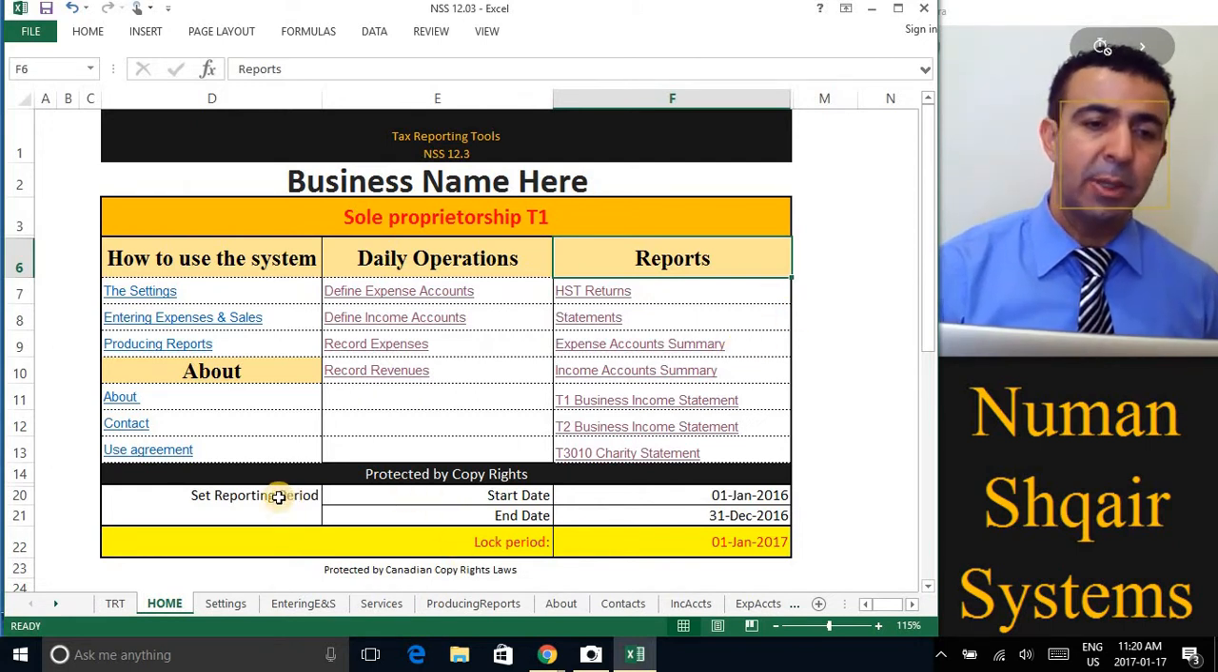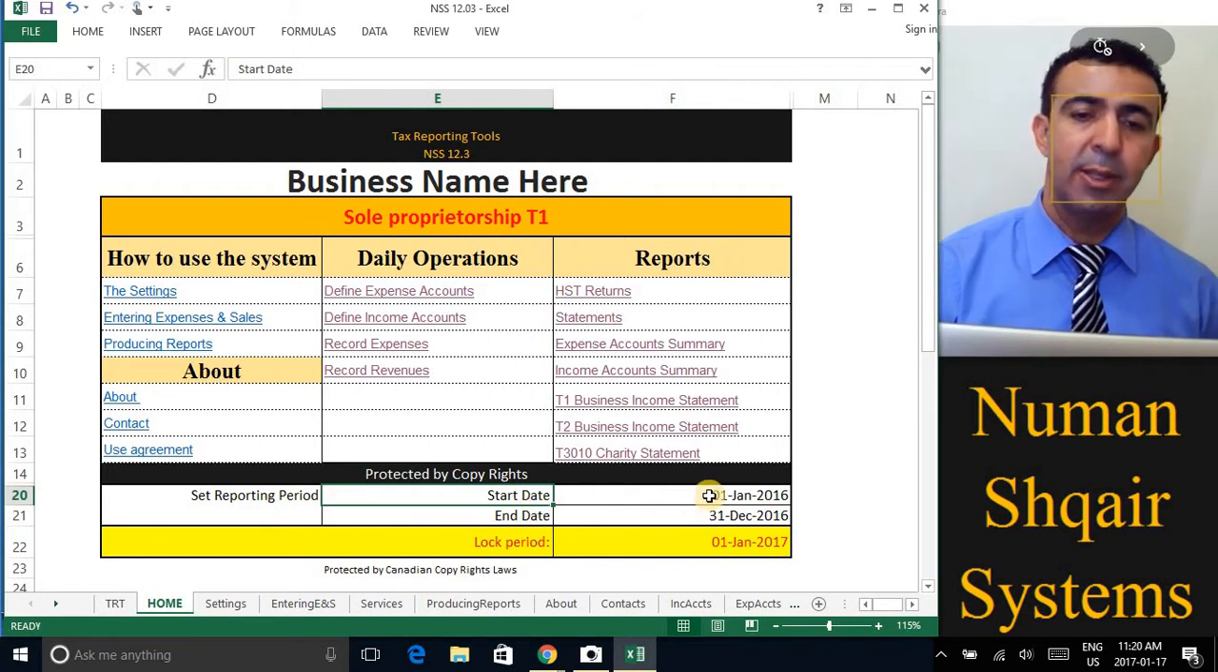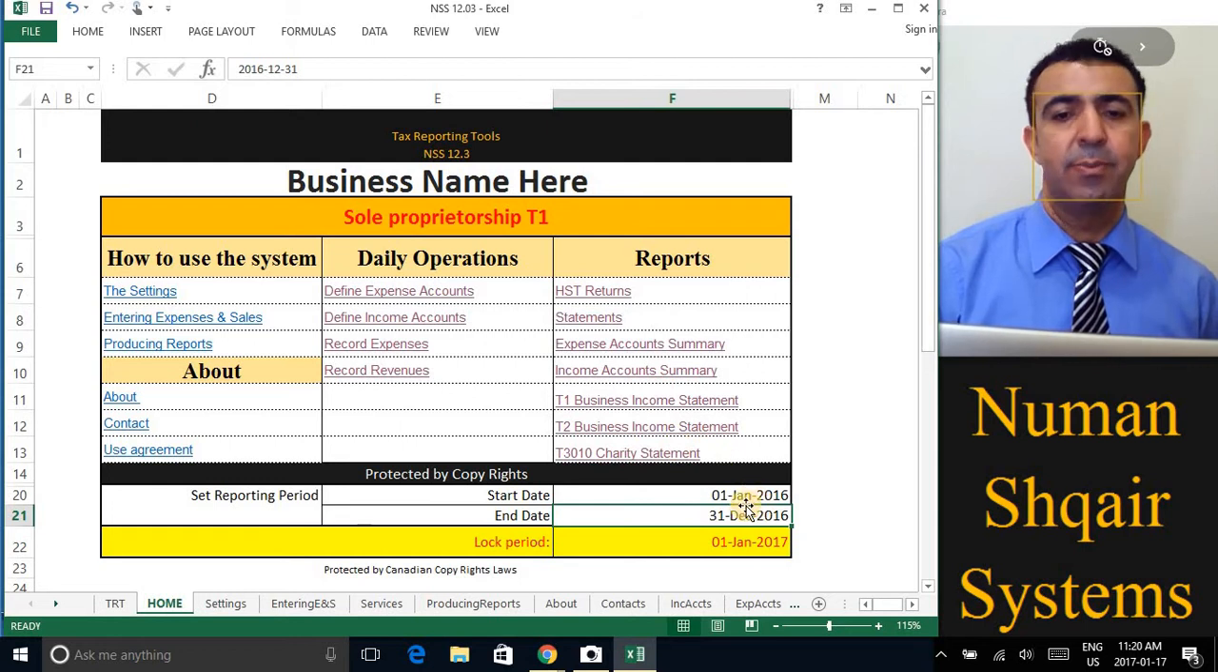Below, you will have the set reporting period, and this is where you set the start date and end date for those reports. Once you set this date, all the reports here will be calculated based on the date range that you identified here.